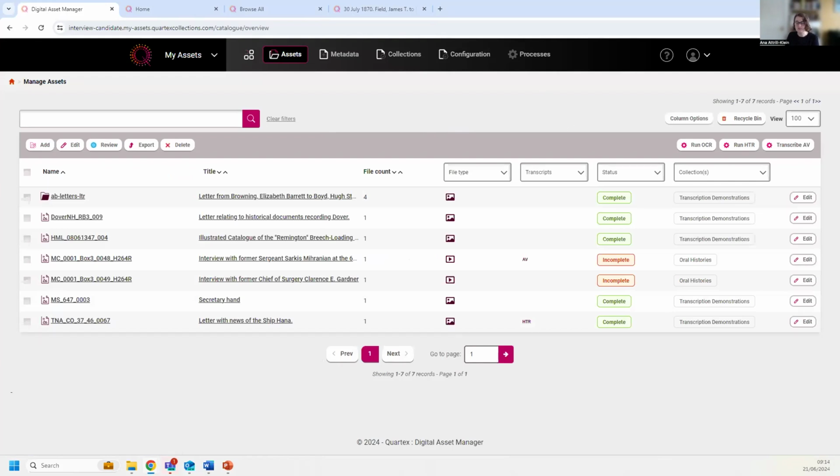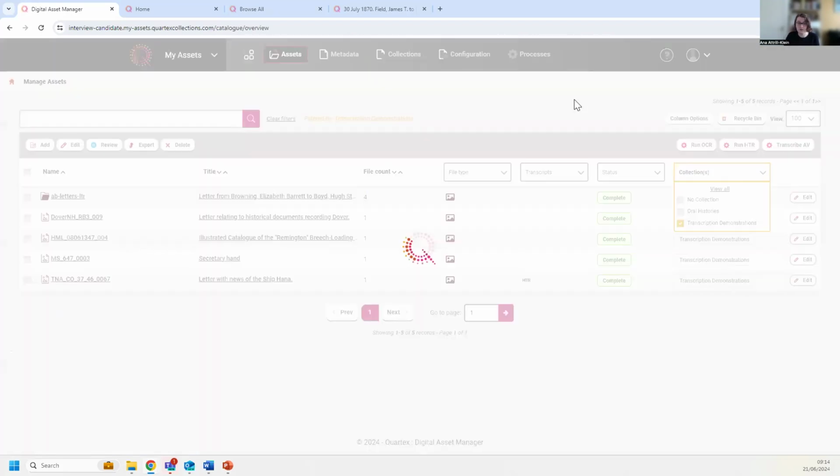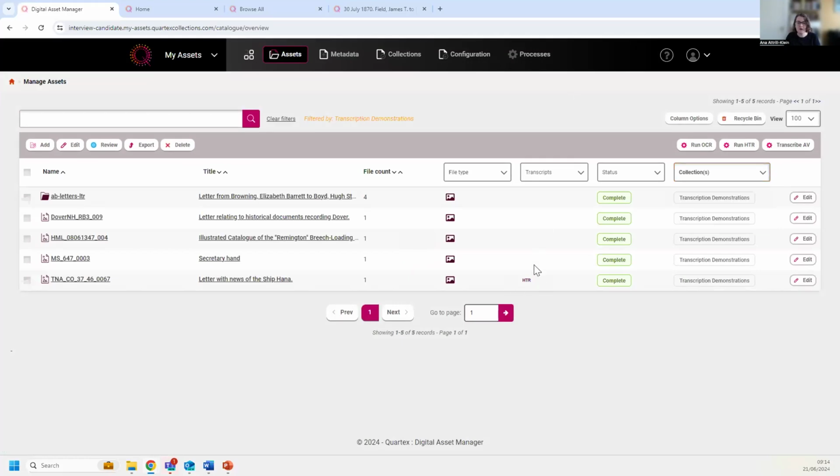There are two options for running transcription, and that applies to all types of transcription that we'll cover. So the first is running a batch. If you want to just kick off a process to transcribe hundreds of documents at once, you can do that with these really useful filters here. So if I just want to choose one collection, I can do that. I can see, oh, some of them may already have transcripts. I don't even want to view those. I just want to look at ones that have none.